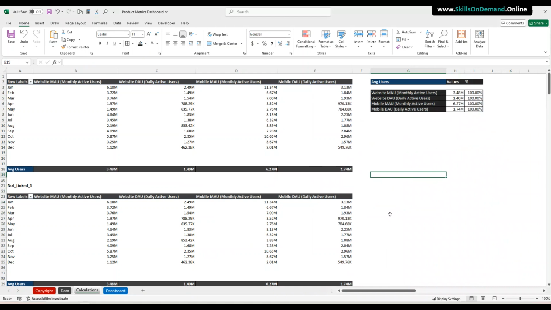Once the slicers are added and an option is selected in the slicer, the values in the first table will change and values in the second table will remain constant since it's not connected to all the slicers. Thus percentage value will be different. We have the result.